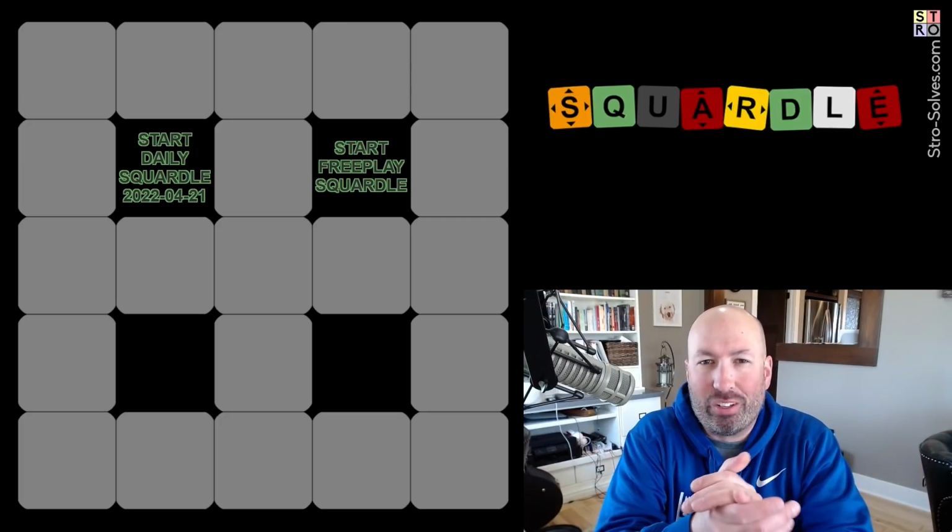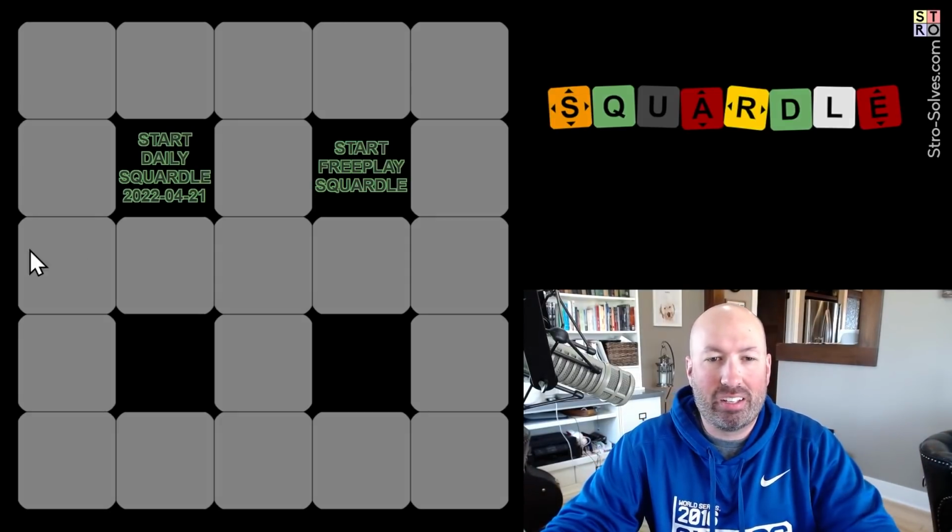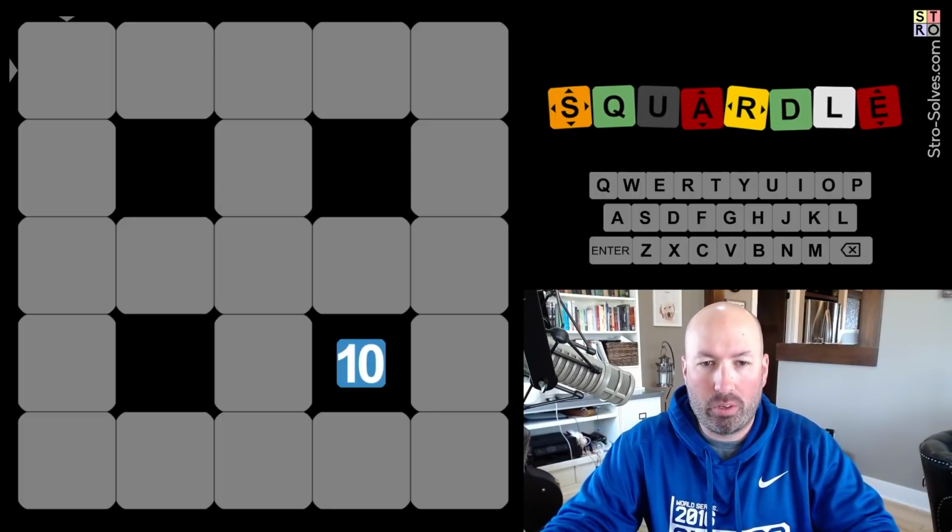All right, I haven't done a Squirtle in a while, so I thought I'd do that today. So let's start the daily Squirtle for April 21st.